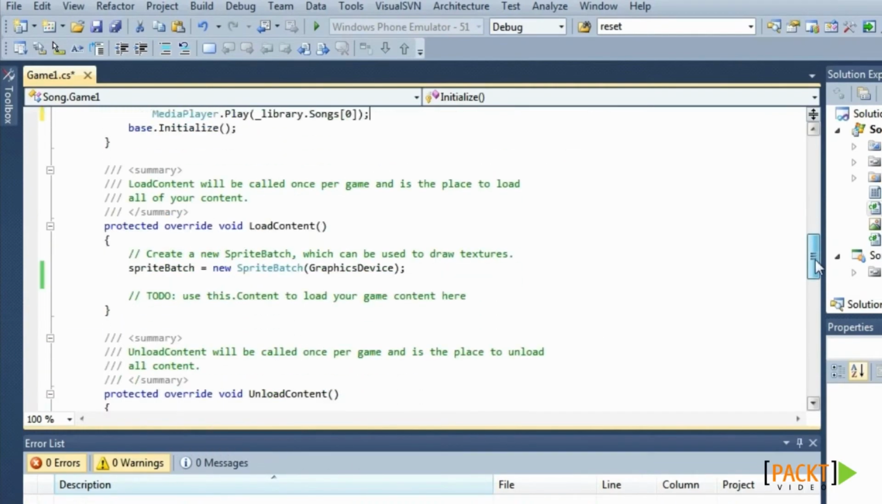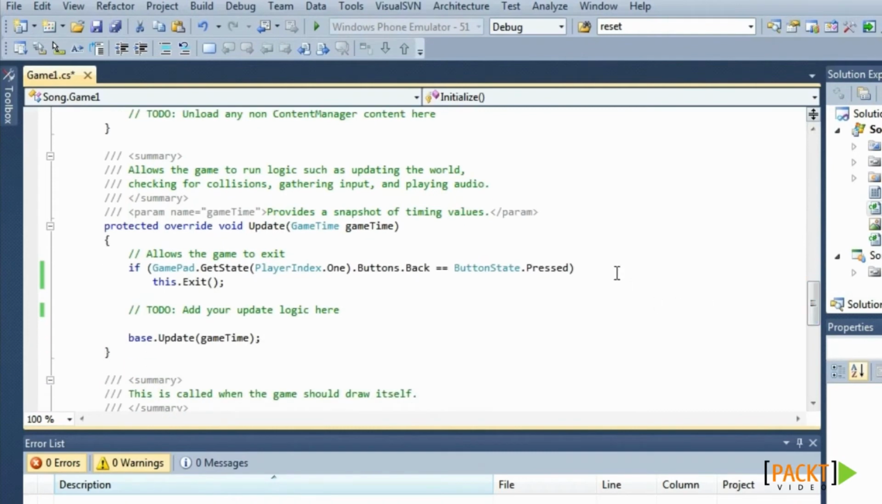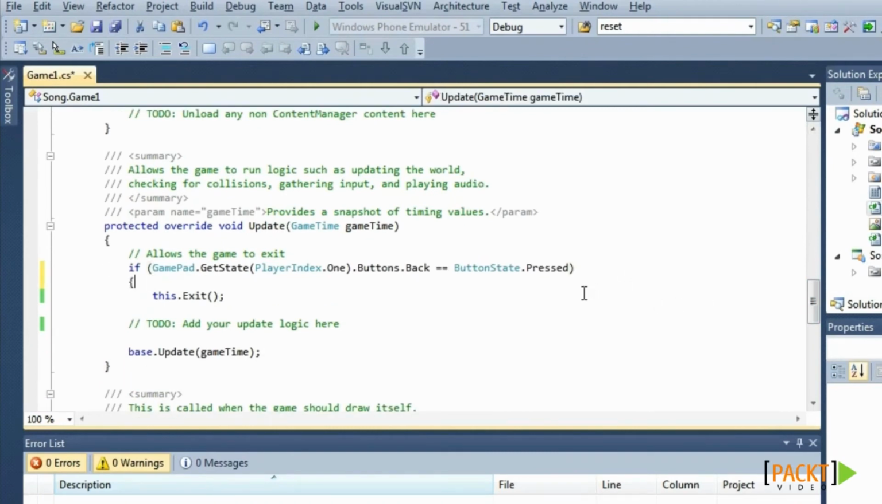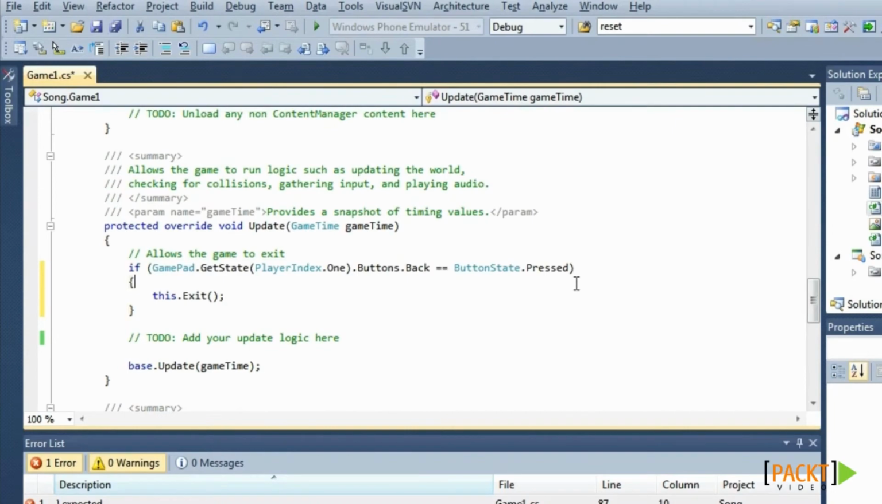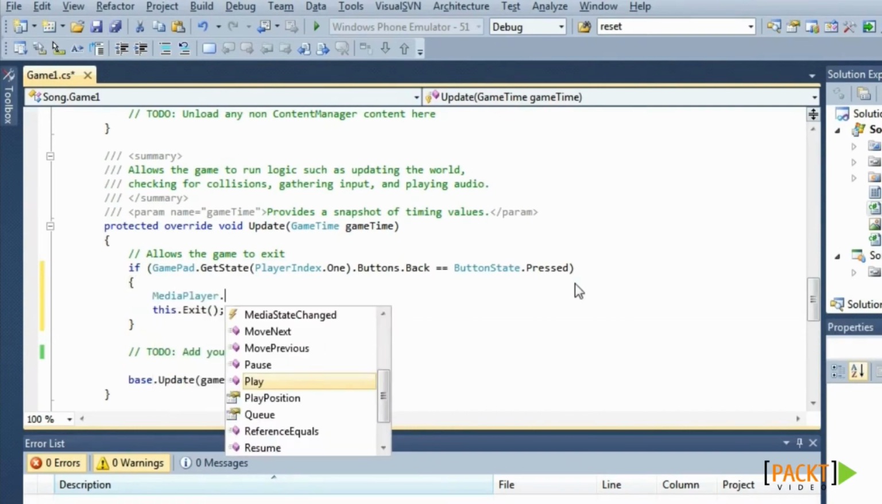There's one more thing we need to do. When the game is closing, we need to stop the media player to prevent music from playing after the game has finished. We can do this by calling stop on the media player class.